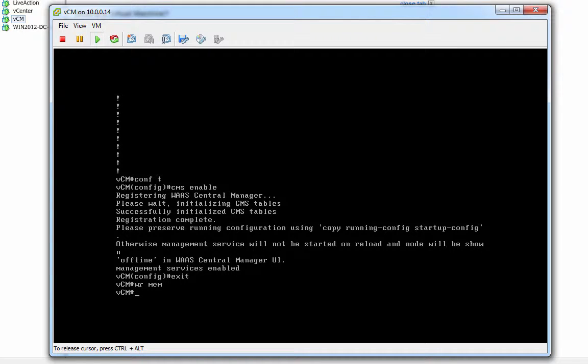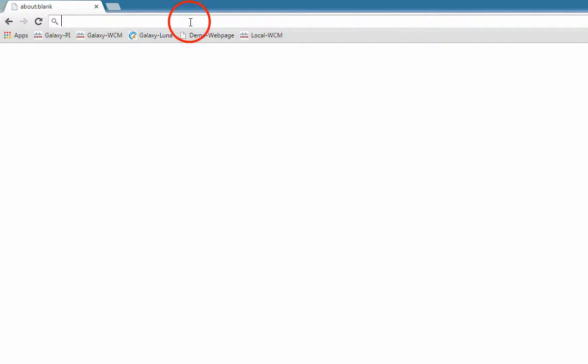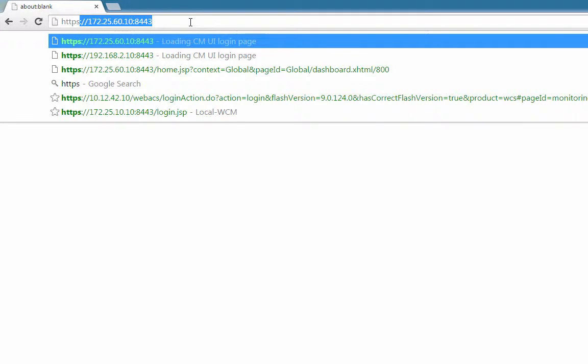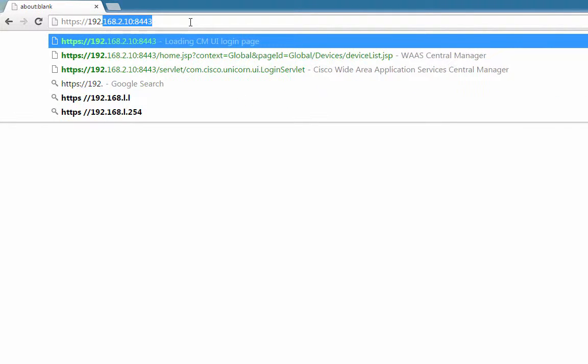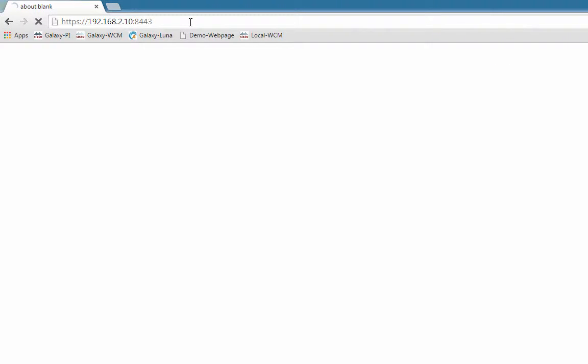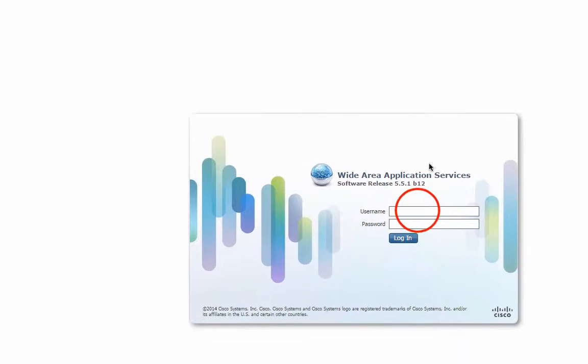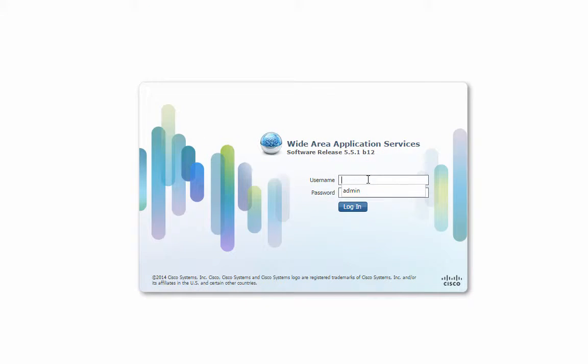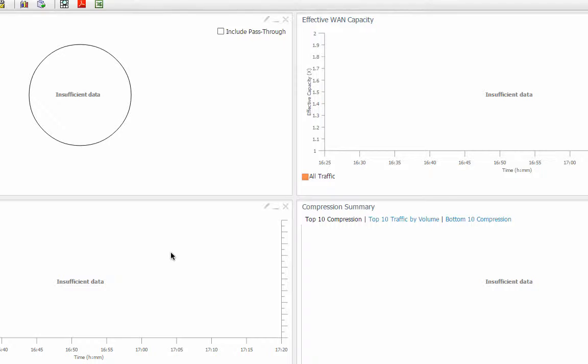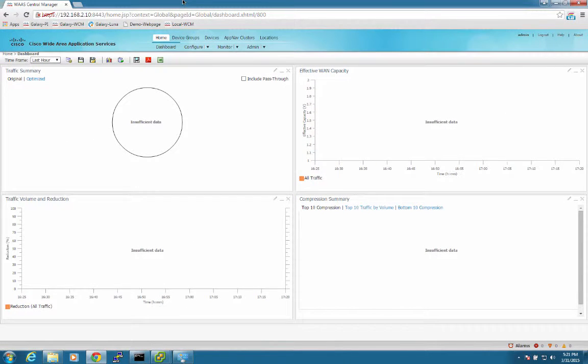Next, we'll log into the central manager GUI. So now let's log into the WAAS central manager. You access it via HTTPS on port 8443. You might get a warning about a self-signed certificate. Just accept that and move forward. Log in with the default username and password, admin default. Now you see this is the home screen for the WAAS Central Manager.